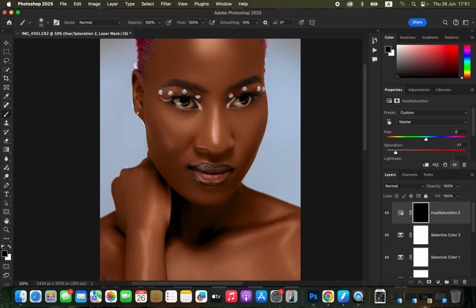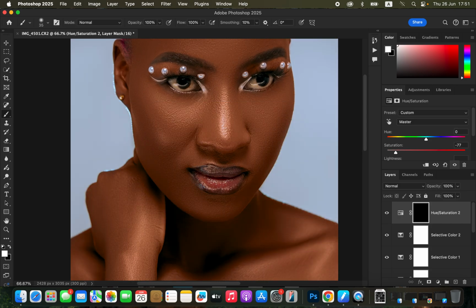Then get the brush tool. Ensure you have black and white on these two color swatches. In case you don't have black and white, reset by clicking on these tiny swatches and ensure white is the top color by using this arrow key. After this, with white as the top color, simply start painting over the white area of the eye, and that is going to whiten the eyes of the subject and remove any color that exists within the white area of the eye.